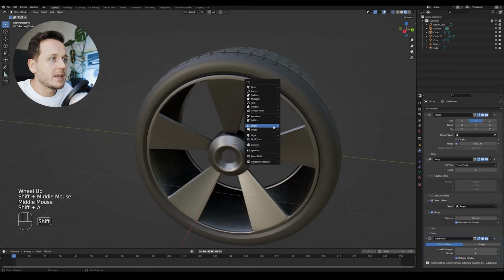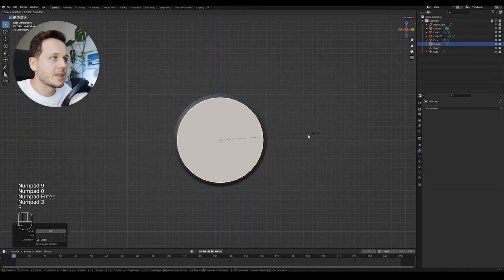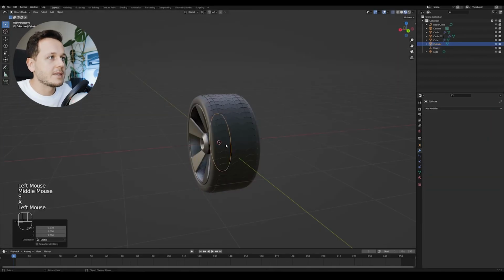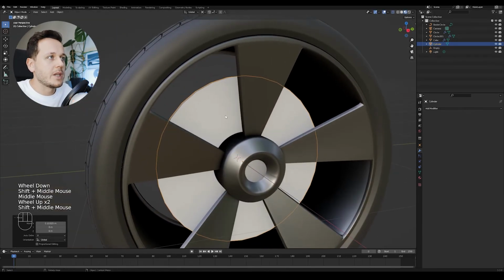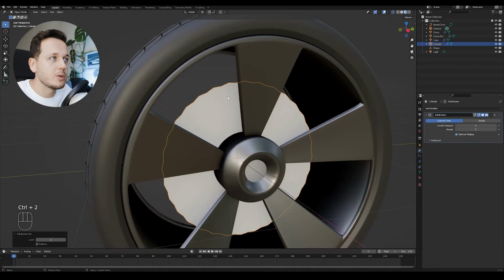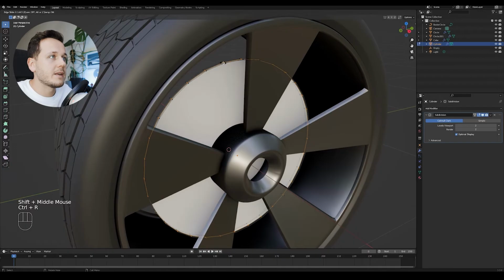So we can also add a cylinder here, R Y 90 degrees, go to side view, scale it down, scale it on the x-axis, go to front view. This can be the brake disc. Again, we don't even need to add edge loops, because we will not go into details on these models or renders, but if you want, we can add Ctrl 2, a basic subdivision, and then we can just add edge loops.